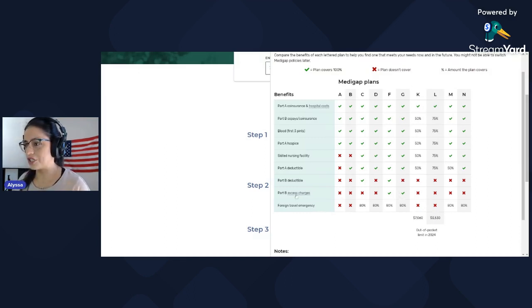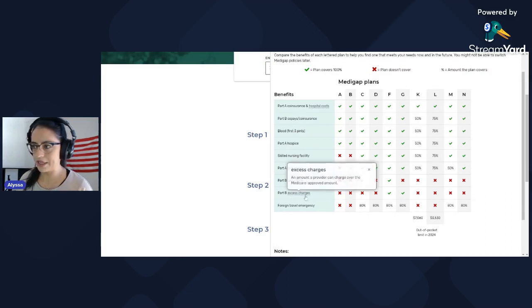Your Part B excess charge. Let's see these little dots here. Go and click on that. It's an amount a provider can charge over the Medicare approved amount. So this is usually the doctors that don't take Medicare assignment to begin with.